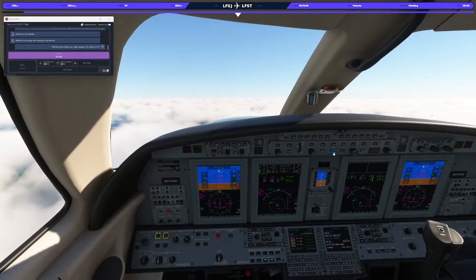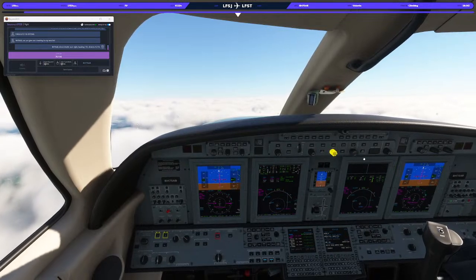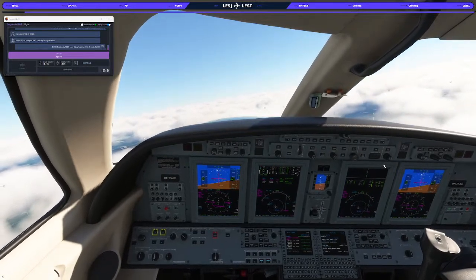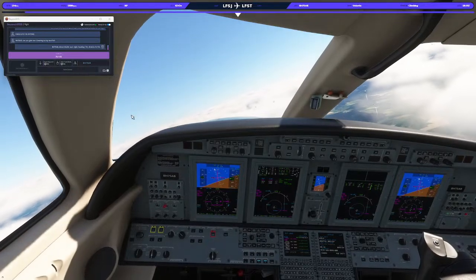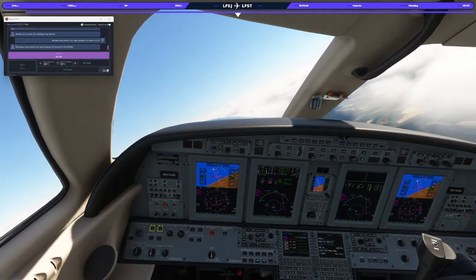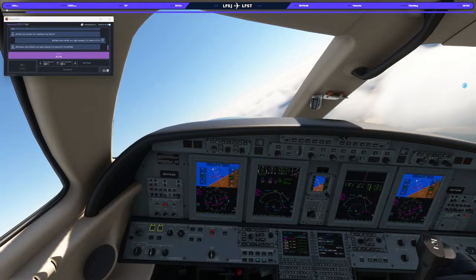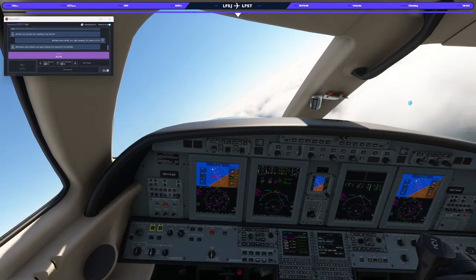Bravo Hotel 75 Alpha Bravo, direct Valek, turn right, heading 110. Climb to flight level 110. Affirmative, direct Valek, turn right, heading 110, climb to flight level 110, Bravo Hotel 75 Alpha Bravo.